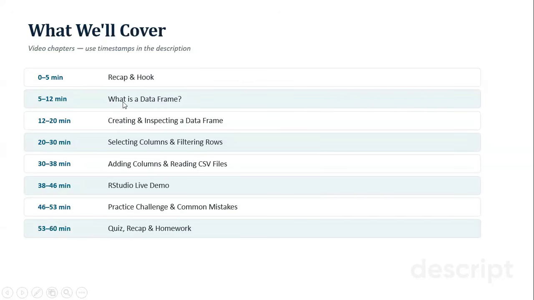Here is the plan. What is a data frame? How to build and inspect a data frame, how to pull out columns and filter rows, how to add new columns, how to load a real CSV file, and then a full live demo, typing it all together. Then practice with the quiz at the end.